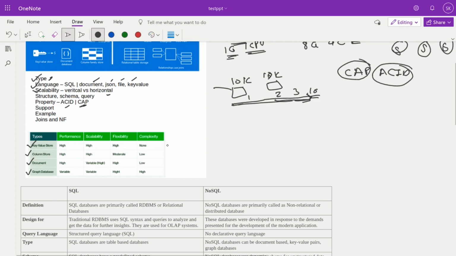It's about trade-offs: what you want and what thing you sacrifice to achieve it.